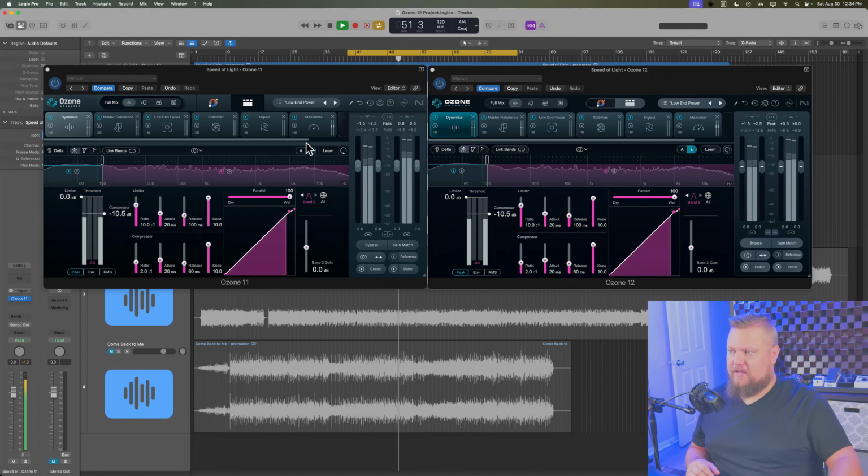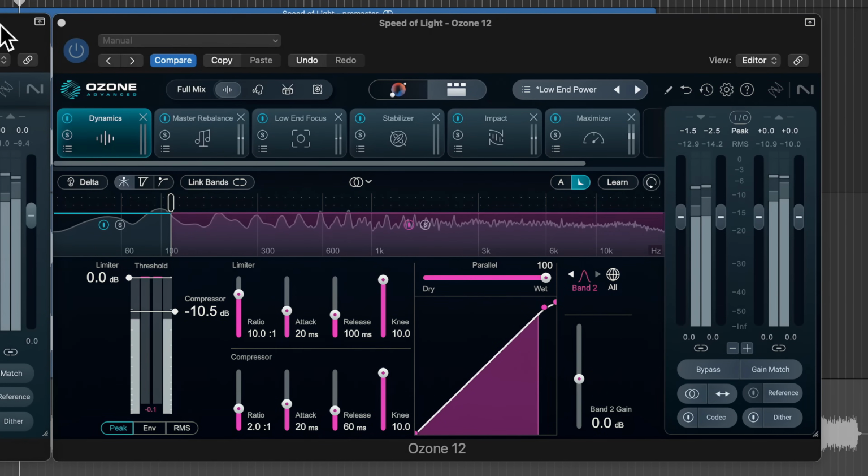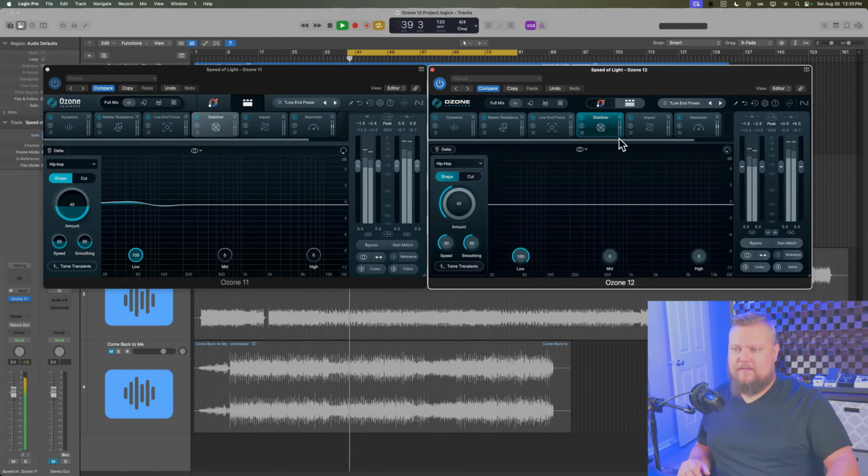On the left, you're looking at Ozone 11. On the right, you are looking at Ozone 12. The first main difference that I'm seeing is Ozone 12 has more shading to it, and the elements are a little bit more 3D looking. I also like that when you select a module, it highlights it in blue now instead of just this flat gray look.